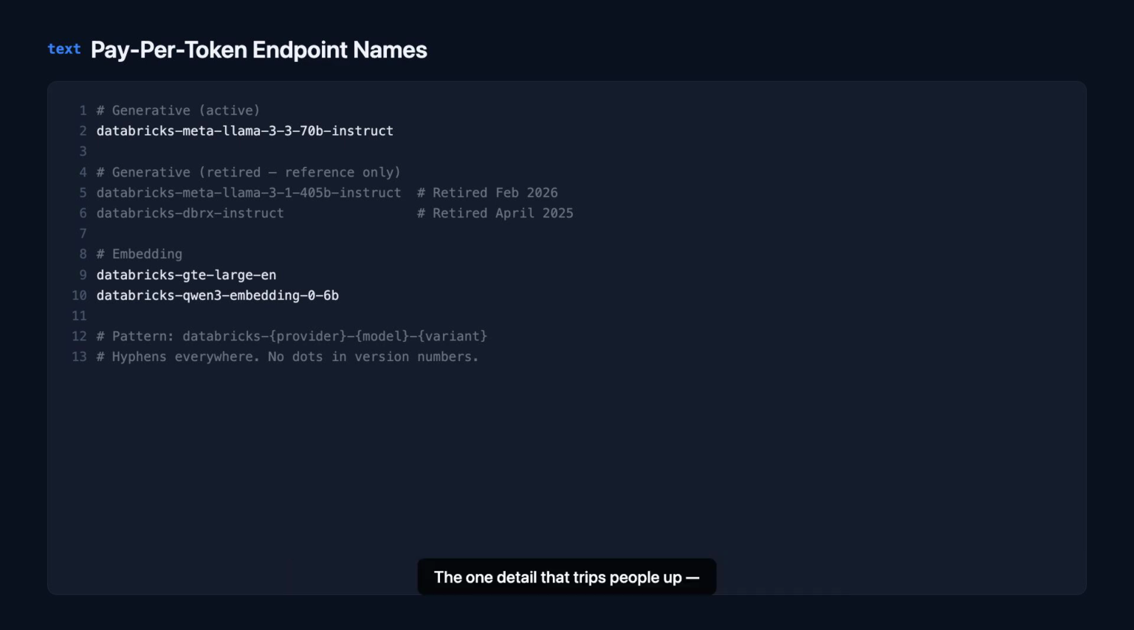The pattern is always Databricks-provider-model-variant. The one detail that trips people up: hyphens everywhere, no dots in the version numbers. It's 3-3, not 3.3. If you see a dot in the endpoint string, it's not the Databricks endpoint name.